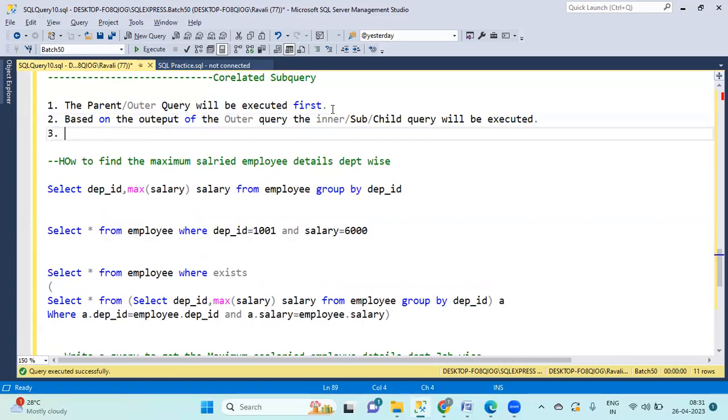Subquery will be executed only once, right? In case of subqueries, the subquery will be executed only once. But when it comes to correlated subqueries, the inner child query will be executed as many times as the outer query is executed. The inner query execution fully depends upon the outer query. Why? Because every row from the outer query will be coming into the inner query and checking the existence. If the record exists, it will be returned. If the record does not exist, then it is skipped.